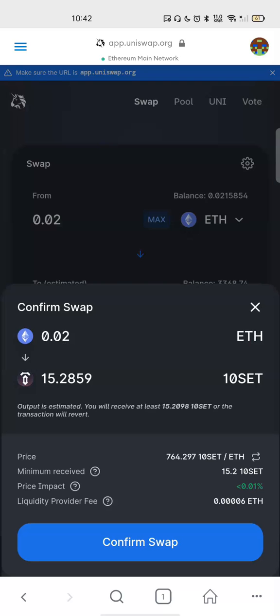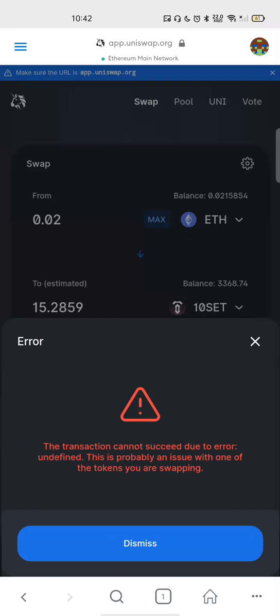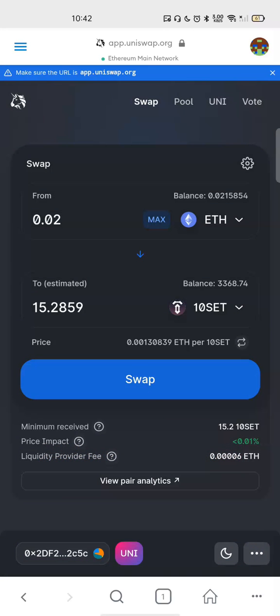Okay, everything looks good. I click on confirm swap. Now it's going to say this transaction cannot succeed due to error undefined. I know it's going to say this, and I'll tell you the reason why. It's because of the slippage setting.